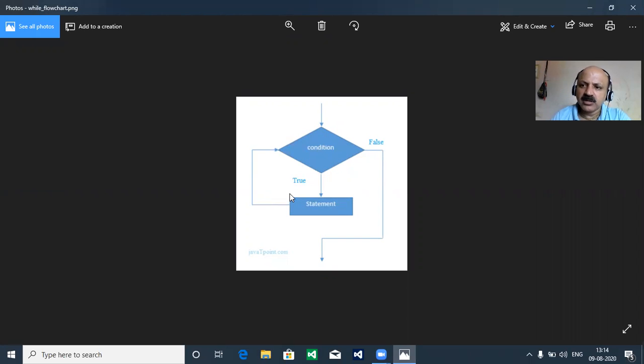So in graph theory, a loop is there. If you know graph theory very well, then you know the loop is there. That concept is taken from graph theory. So the body is executed a number of times. If this condition is false, then the compiler comes out of the while loop. So that is the flow chart of while loop.